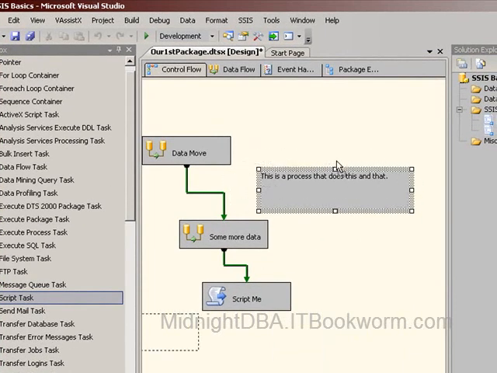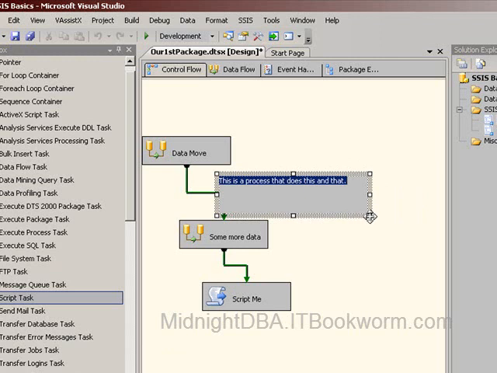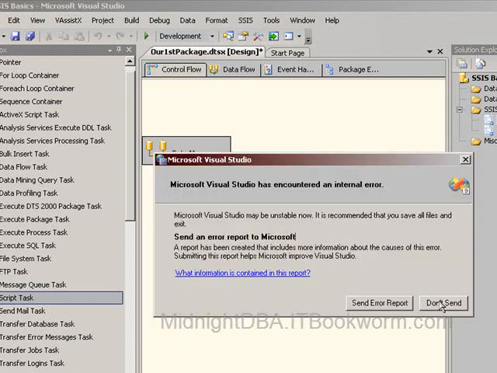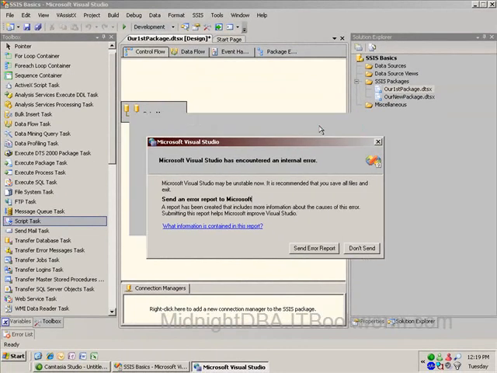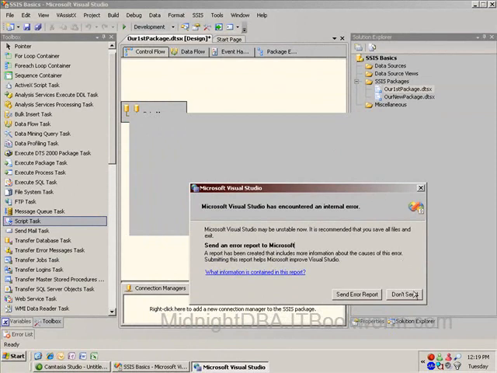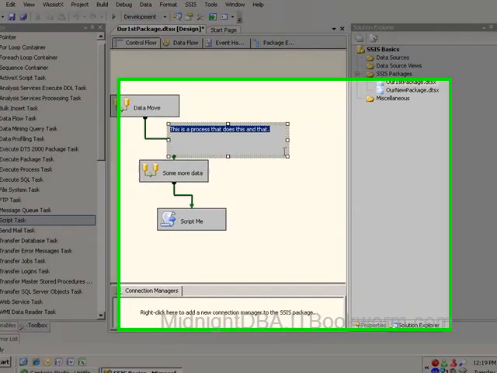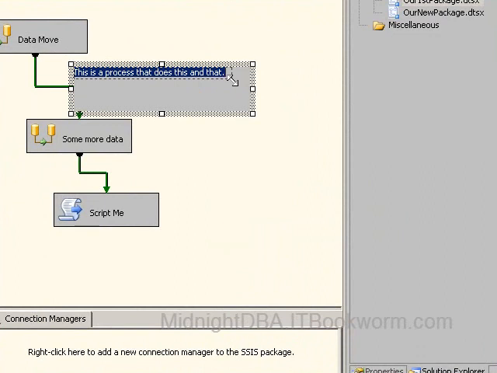Document your stuff, guys. When you're here, oh, it's acting up on me again. Nice. Oh, you're kidding. Okay, here's what we're going to do. Nope, it's not going to do it. Wow, it didn't bomb on me.